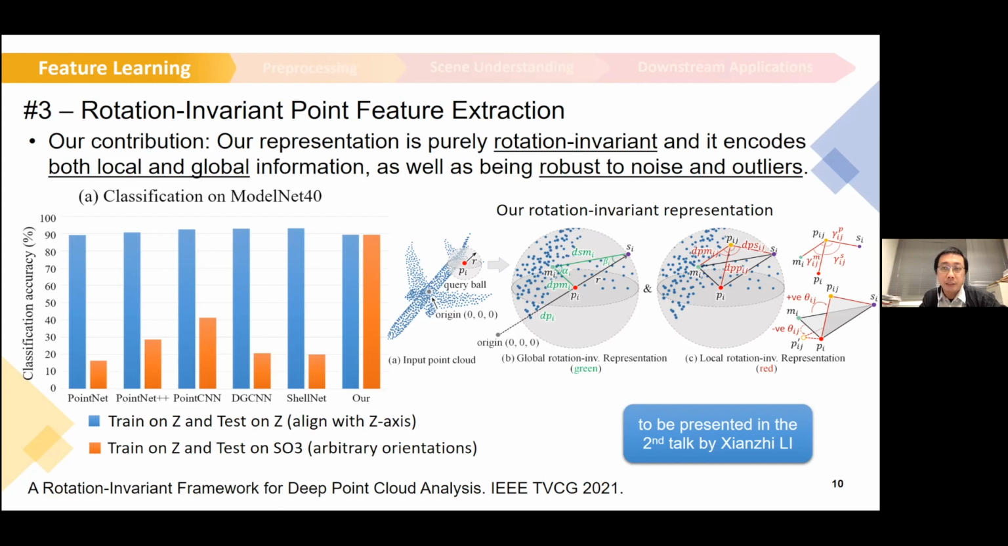purely rotation invariant, and our representation encodes not only local structure, local shape, local information, but also global information, and we design the representation to be more robust to noise as well as outliers. As this work will be presented in the second talk by Xianzhi Li, please stay tuned and find more detail in the second talk.